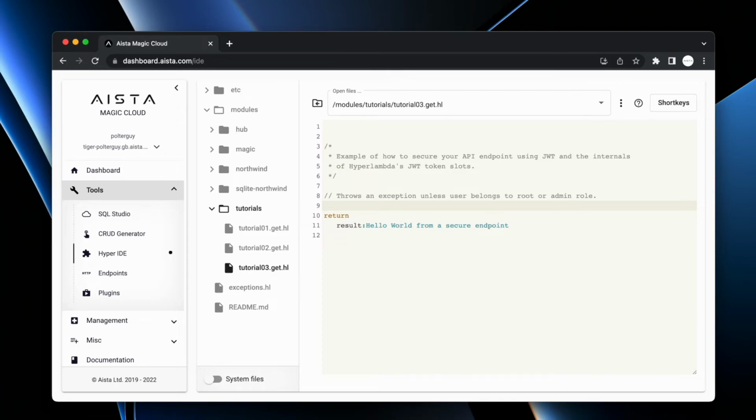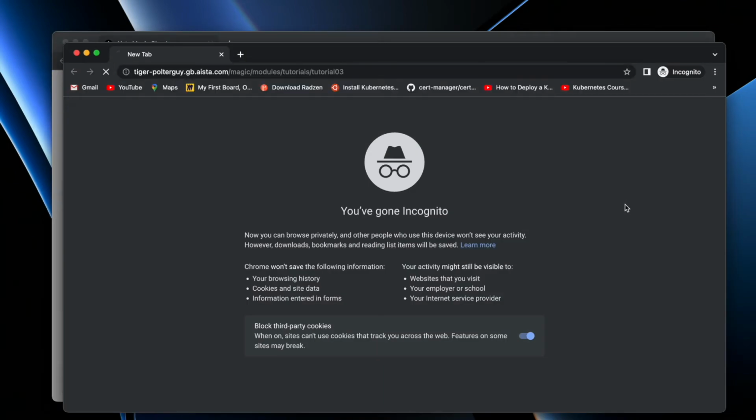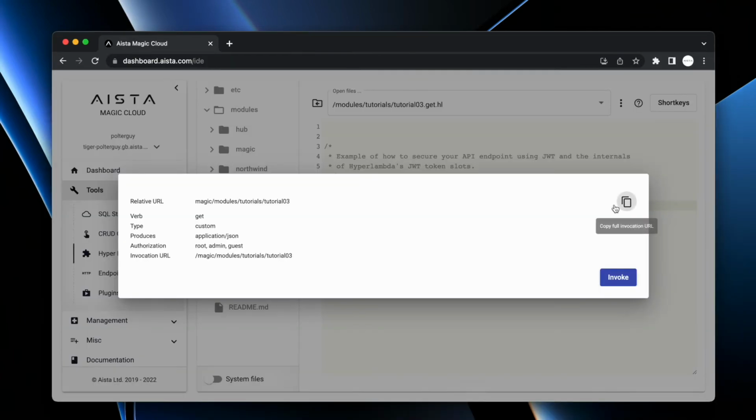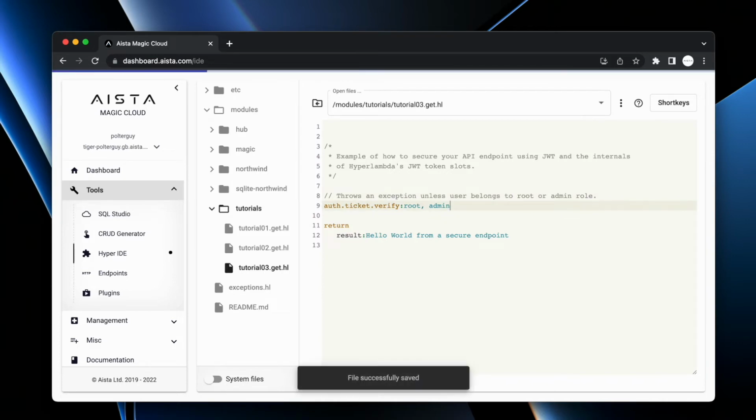Now everybody can. If I save it, click F5, copy the invocation URL and open up an incognito window, everything is kosher. I'm getting a result from the endpoint saying hello world from a secure endpoint. However, now obviously my endpoint isn't secure, so if you click Control Z, you can secure it again, remove the guest role and click Alt S to save the file.